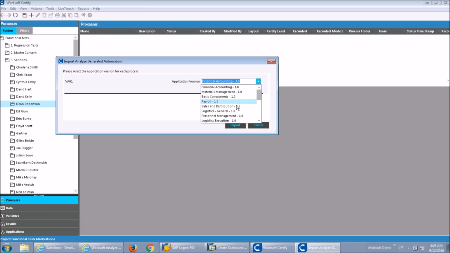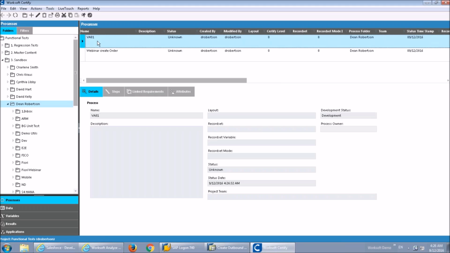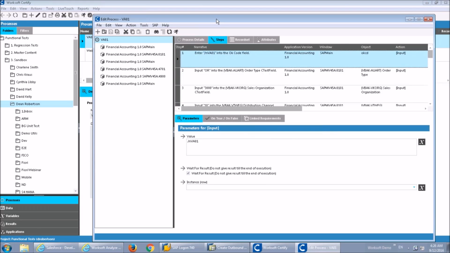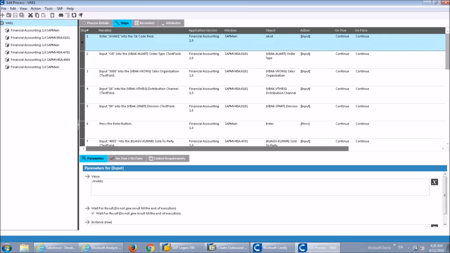It's going to ask me which part of the system I need to drop this into. It's a sales and distribution function. And here we have a piece of automation now generated. Now, very quickly, if you remember the narrative I showed you in the documentation that described the actions the user took, the automation within our Certify engine follows a very similar principle of a narrative.